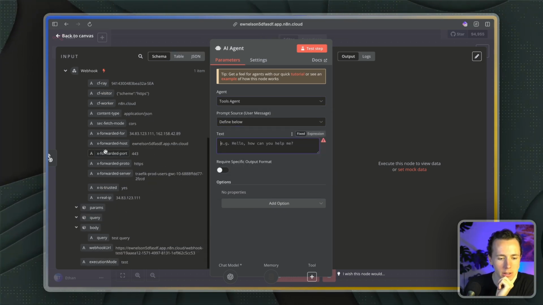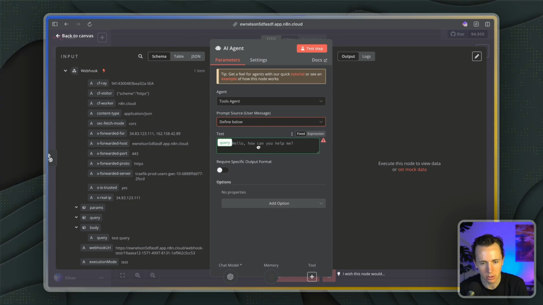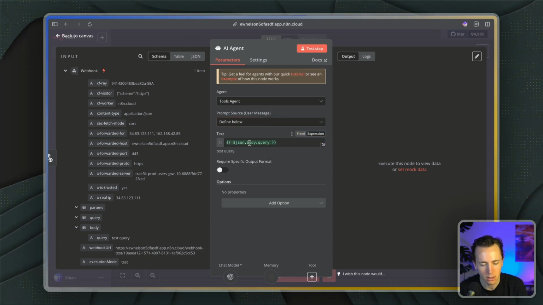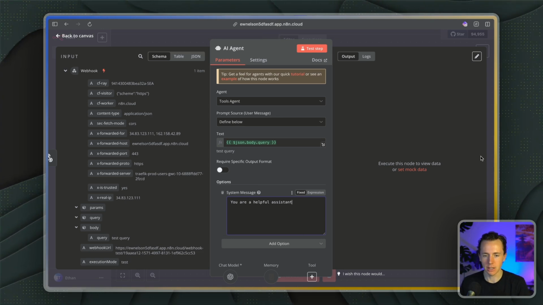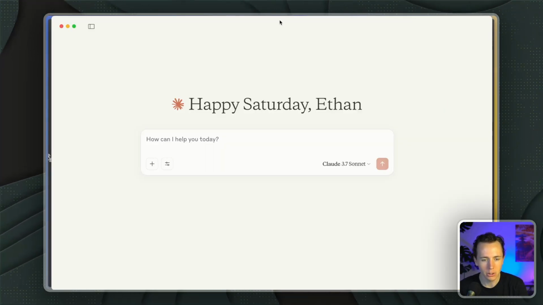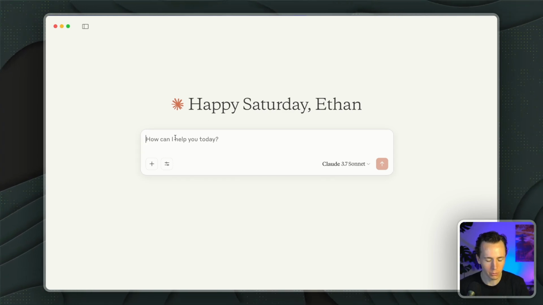This is going to be the test query. So we're going to drag and drop this test query in here, and then we're going to add an option as a system message. And so now the next thing we're going to do is we're going to go to Claude and actually write this prompt. So now once we're over here in Claude, basically what we're going to do is we're going to ask it to generate the AI agent system prompt.